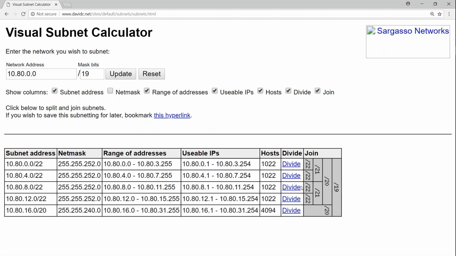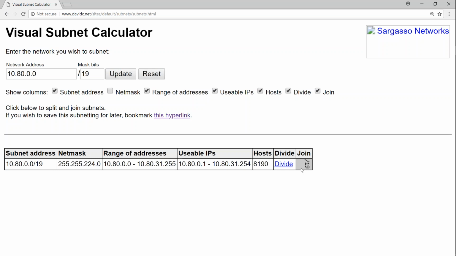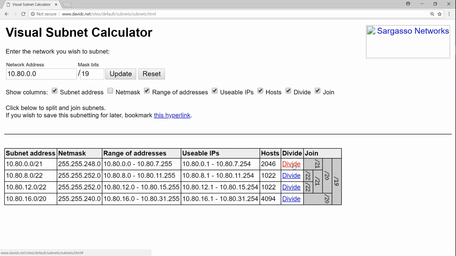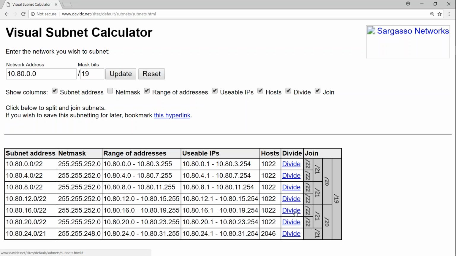For example, if you have made an error and want to combine them back, all you have to do is go ahead and click back here and it combines all the way. I can go all the way up here. This is one thing that I really like about this site. I can go ahead and divide and see how my subnets look, whether I still have a spare range or do I want to split them more.